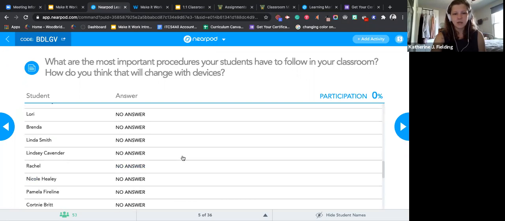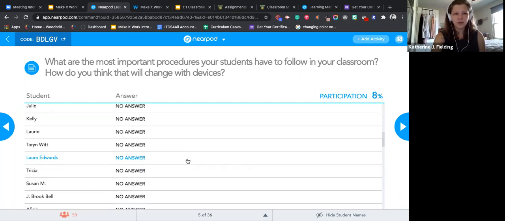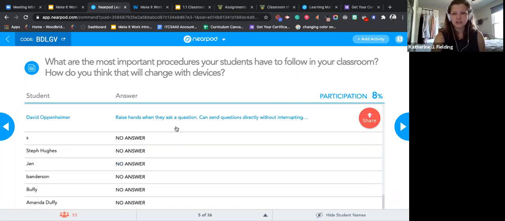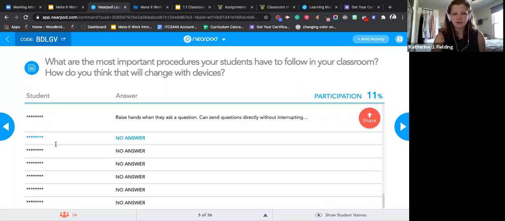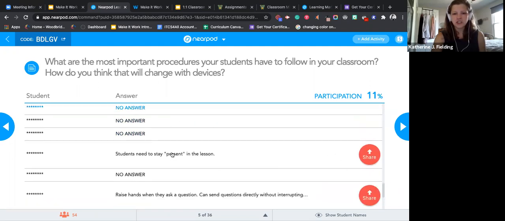I can see here, I have no answers yet. So I'm just waiting for my students to type some answers. And once they do type it, I'll be able to see their name and their answer. And if I hide the student names, then they're randomized. If I wanted to share an answer, I could just click the share button on my screen. I'll do that in a second after I get a few more answers. And then those answers would pop up on everyone else's screen.